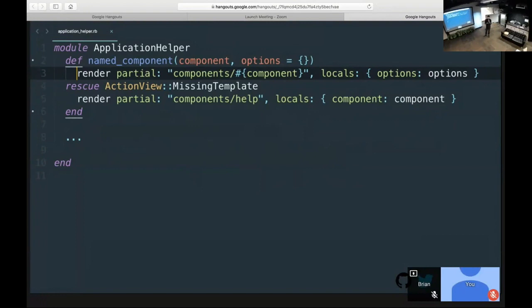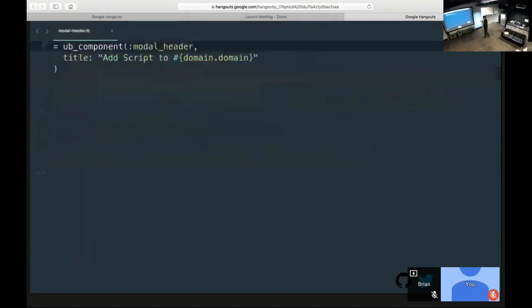I've also added a rescue so that if you accidentally type the wrong component name, you're going to get a helpful message that says, hey, you typed component A when you maybe meant component B. These are the options you've sent. So yeah, this is what a component call looks like.